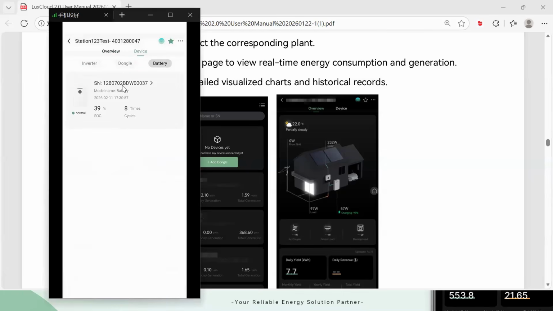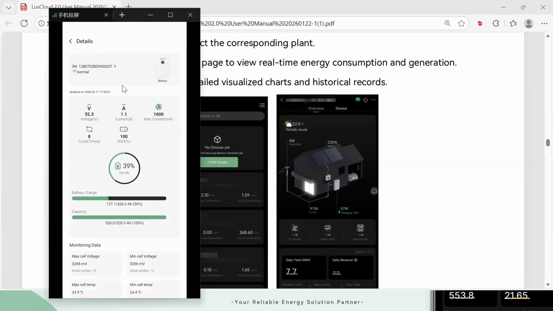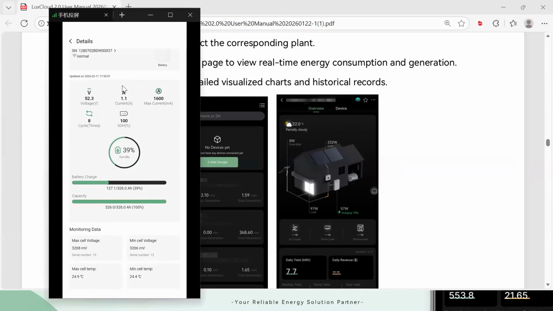Okay, then let's go to the battery. If you have installed a LuxPower or HANA battery, you will see the third device type, battery. Once you enter it here, you will see more detailed information compared with other battery brands. For example, the voltages, charging current, cycle times, SOH, SOC, and the capacity and the current battery charge.